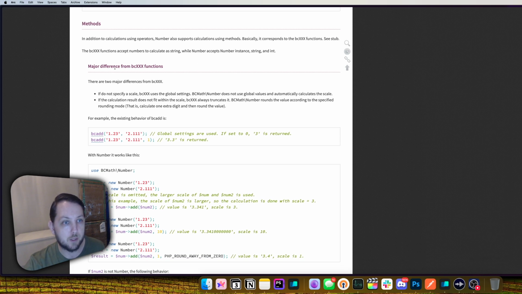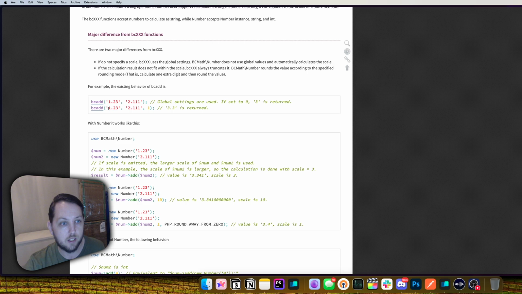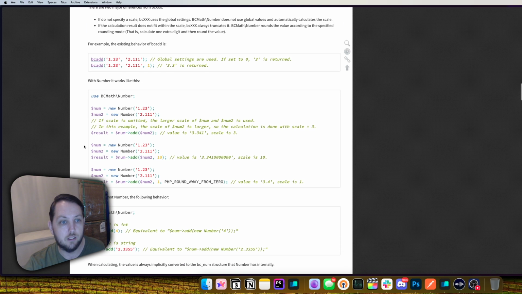Major differences from the BC functions. There are two major differences. If you do not specify the scale, the function variant uses the global settings. BC Math number does not use global values and automatically calculates the scale. If the calculation does not fit within the scale, the functional variant always truncates it. The BC Math number rounds it according to the specified rounding mode that you pass. It calculates one extra digit, then rounds to the value. Here's an example of such. And then with the number object, it works like this.